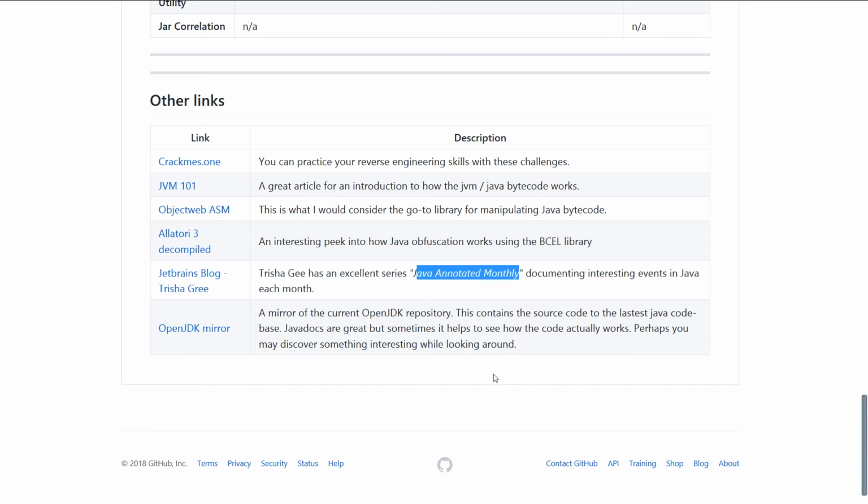And then last but not least, we have the OpenJDK mirror. This is a mirror of the Java source code. Not the JVM source code, but the classes in the JVM. So that completes our walkthrough of SkidSuite 3, a collection of useful Java reverse engineering links.